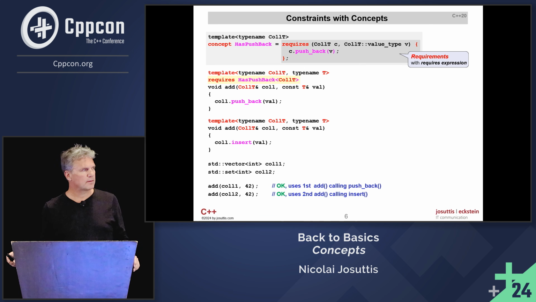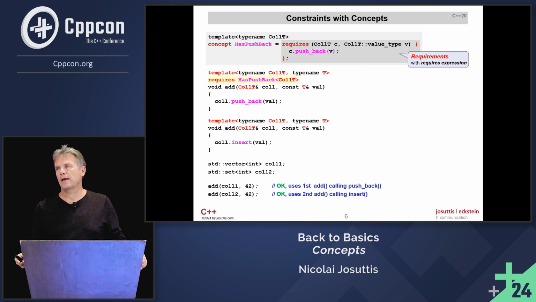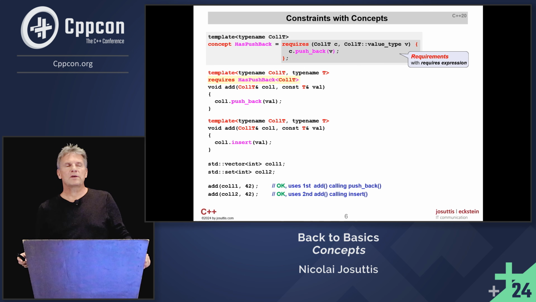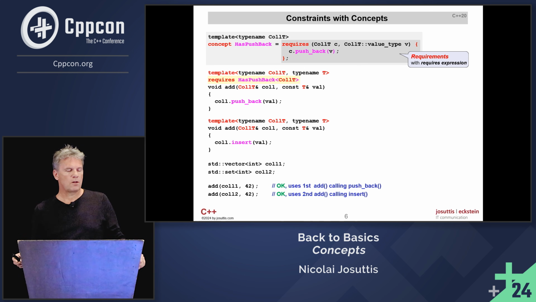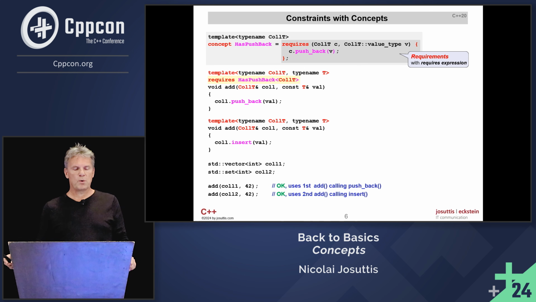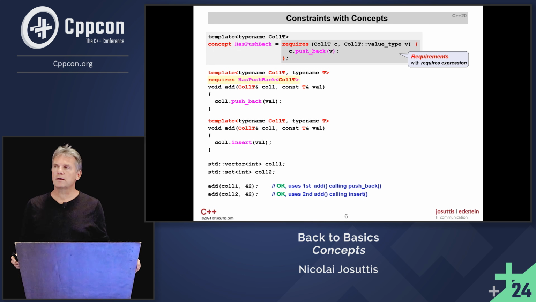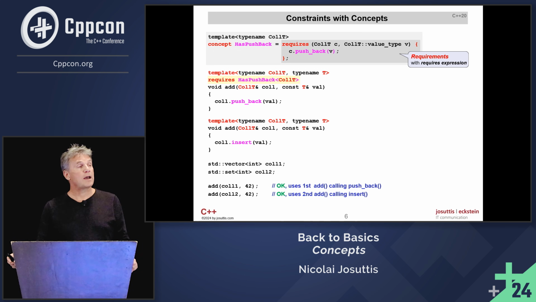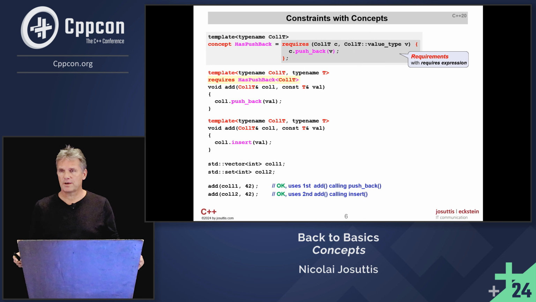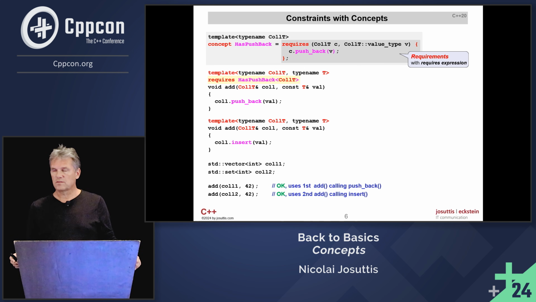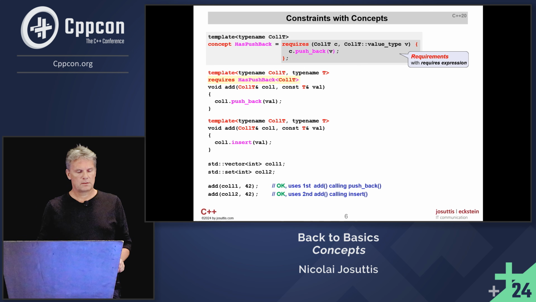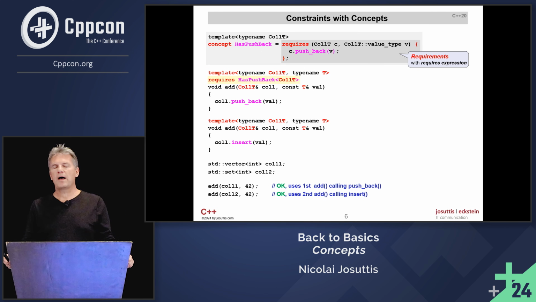Is the next expression okay? So is that valid code? Yes. So we check whether push_back can be called. But by the way, this is not only checking for one requirement. There's another requirement here, which is that type T has to have a value_type. Otherwise, it's also not valid. So this code has to be valid. And if that is true, then we satisfy the requirement.